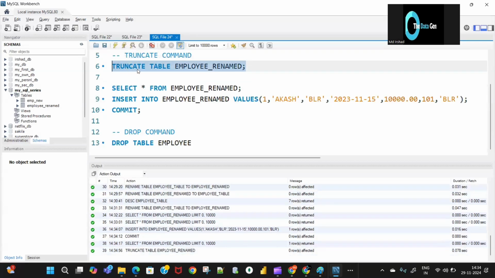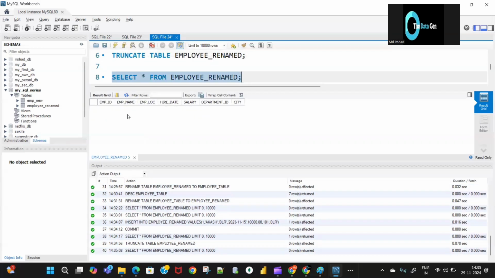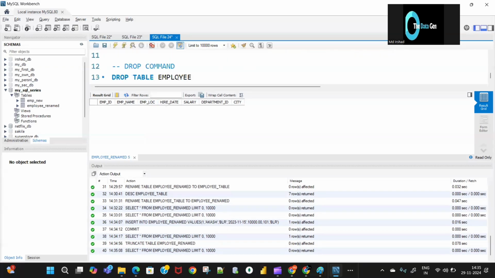Now I executed the truncate command. Now again I will write select star from employee rename. This select will extract the records available in this table. When you execute this command, see, no records are available, but the table structure is there. So it will not delete the table permanently, it will only remove the complete data, meaning it will make your table empty. The table structure will be there. Then the next one is your drop command. The drop command will drop the data as well as the table permanently.